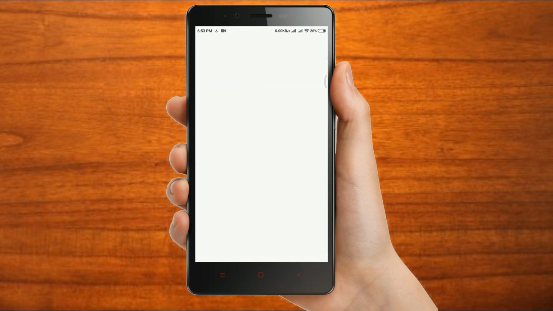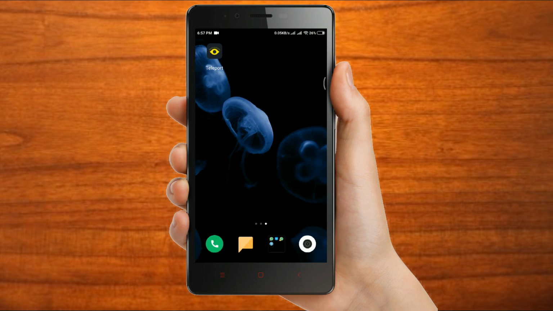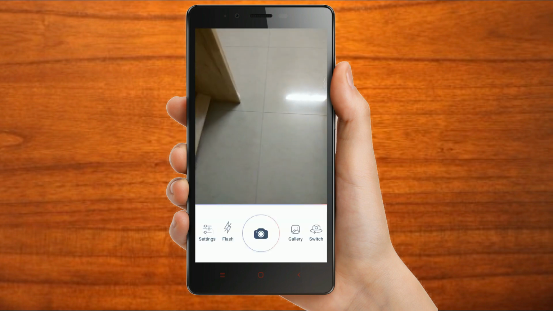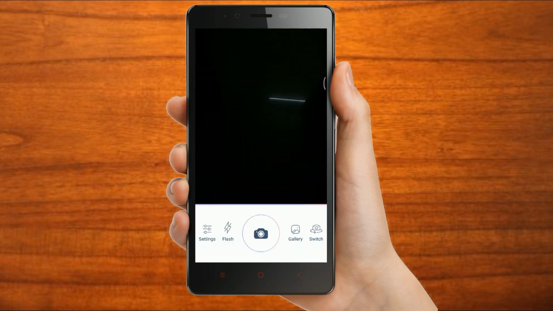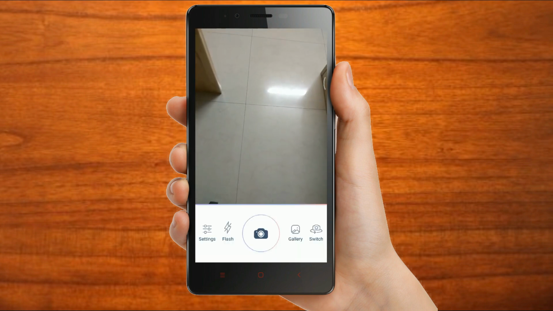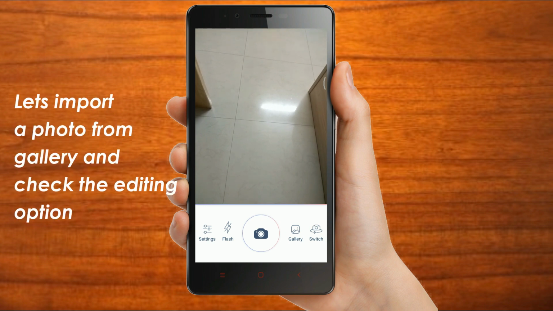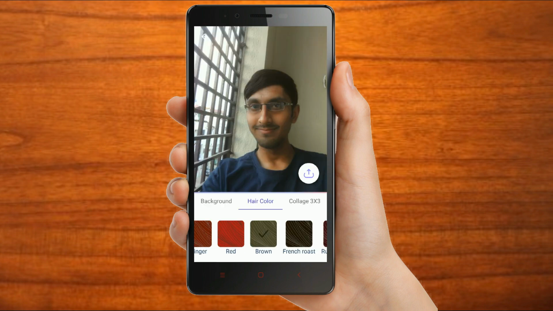Once the app is installed, just open the application from your phone, and this is the user interface of the app. There are a few options called settings and flash, and the middle option is for clicking photos. The gallery option is present, and switching the cameras between the front and back is present. Now we'll select a photo from our gallery and add a background blur.